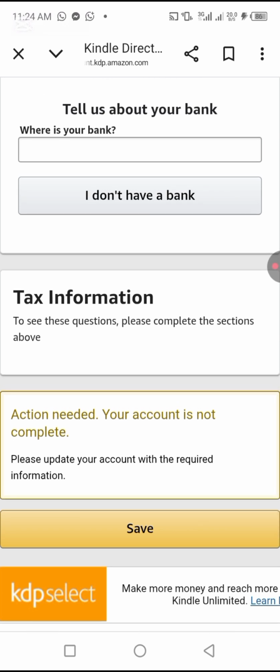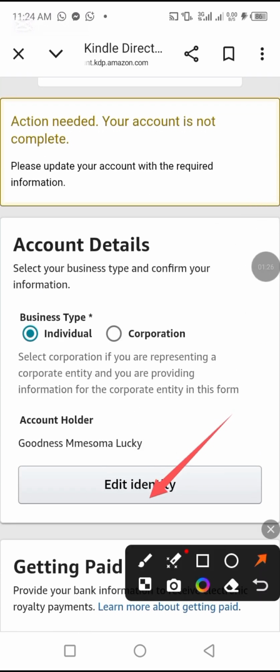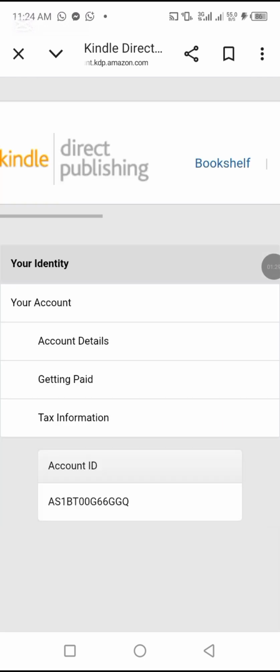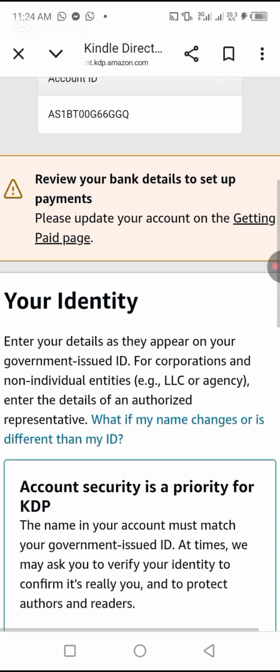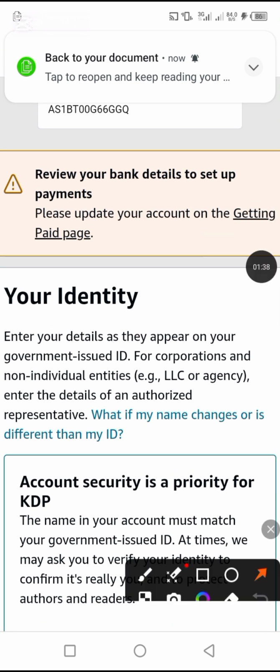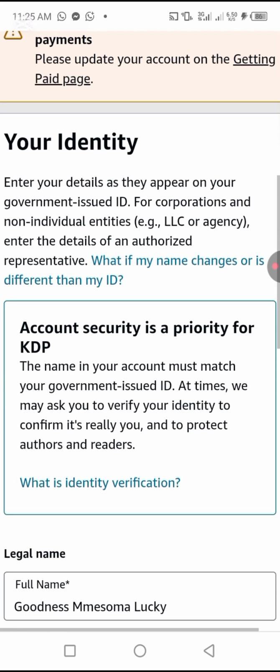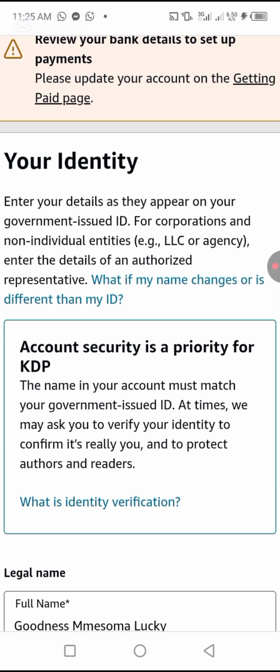They said please update your account with the required information. Right. Let's click at edit identity. That's not what they said. They said review your bank details to set up payments. Please update your account on getting paid. Alright, so let's set it up. Your identity.